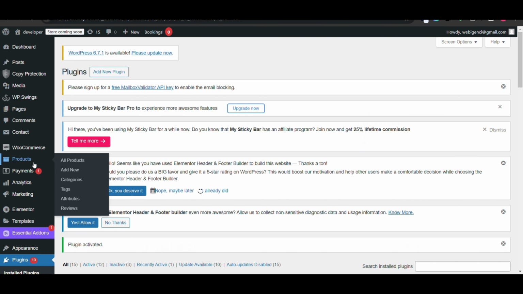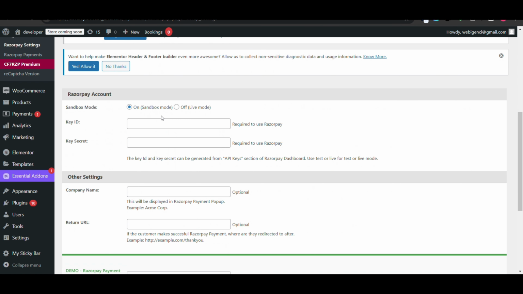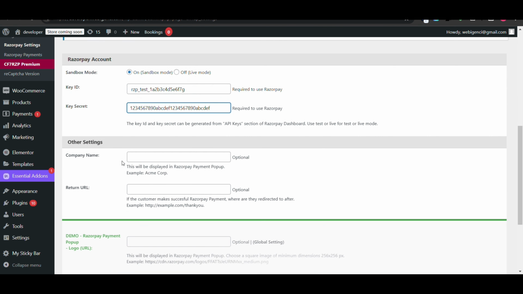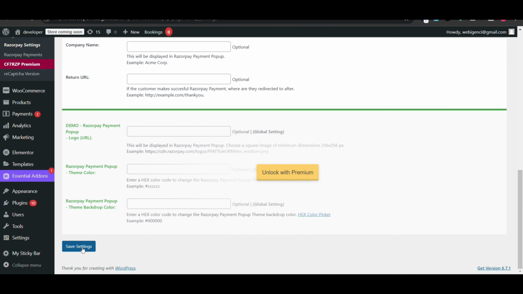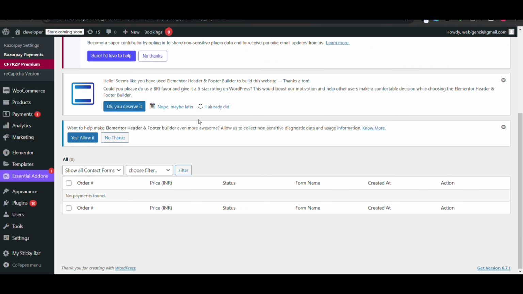Now the plugin is installed. Now you need to go to your contact form, go on Razorpay settings. Here you need to enter the details required to use Razorpay. You need to add a key ID and key secret. I am adding a dummy key ID and secret key. You can see I have added a dummy key ID and secret key. It's dummy.